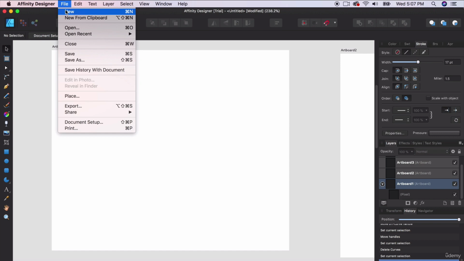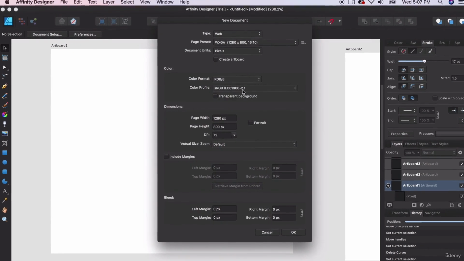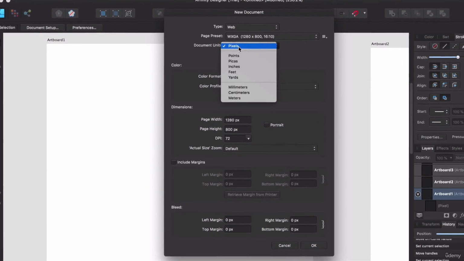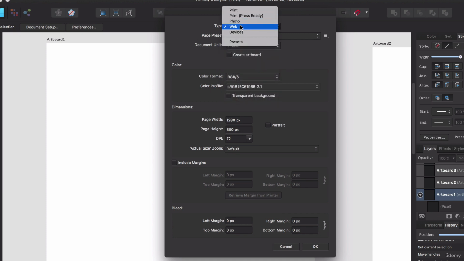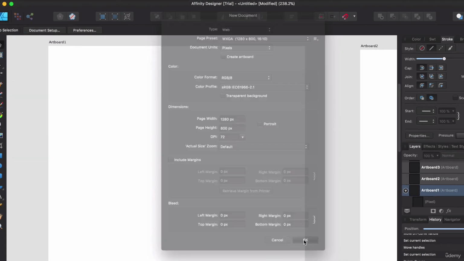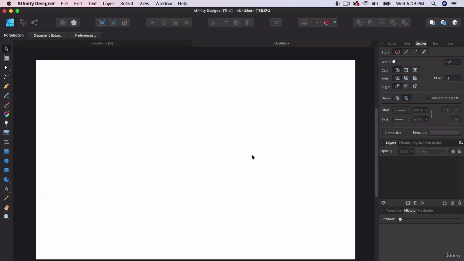I'm just going to go ahead and open up a new document. You're going to see a lot of familiar settings. You're going to be able to open up pixels or inches. You could do a web or a print just like you would in Adobe Illustrator. It lets you have bleed and margins and all that fun stuff. So we're just going to open up a standard artboard at just a 1280 by 800 size. So we have a new document here.